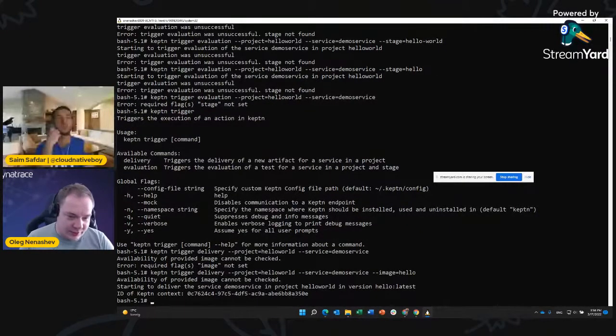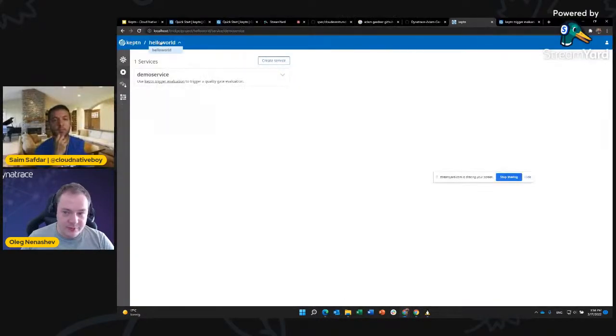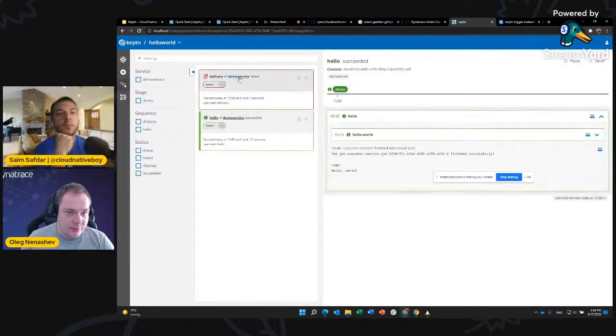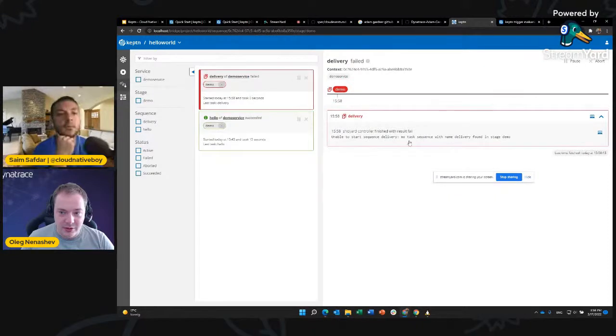Okay, so now we start. It was my mistake because in this demo you actually trigger delivery. So hello, we can see that we started, and no task sequence with name delivery found in stage repository, because we actually tried to deliver this component, but we have only sequence service, so it's not running. To fix that, I believe that we actually need to change the name.